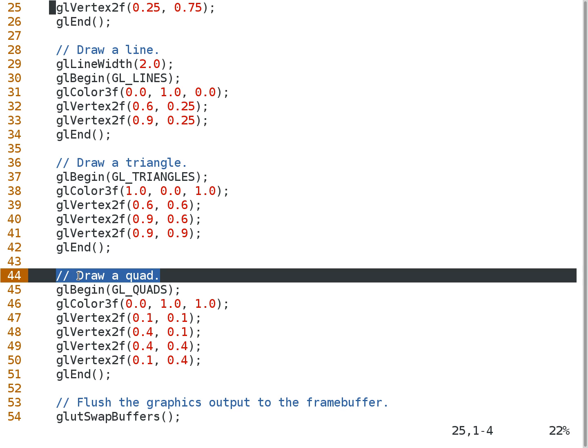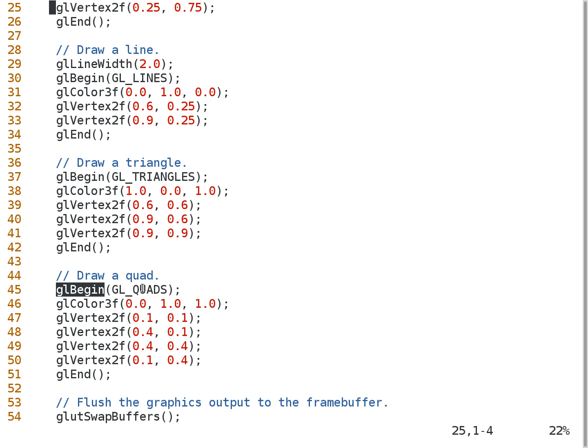Next, we draw a quadrilateral, so we call glBegin, and we specify as a parameter GL_QUADS to say we're going to be giving sets of 4 vertices that correspond to quadrilaterals. Before giving any vertices, we set the color to be no red, maximum green, and maximum blue. Then we give the 4 vertices for the quadrilateral, 0.1, 0.1, 0.4, 0.1, 0.4, 0.4, and 0.1, 0.4. And then we call glEnd to say that we're done providing the vertices for quadrilaterals.